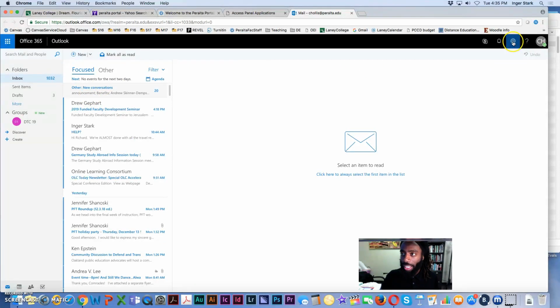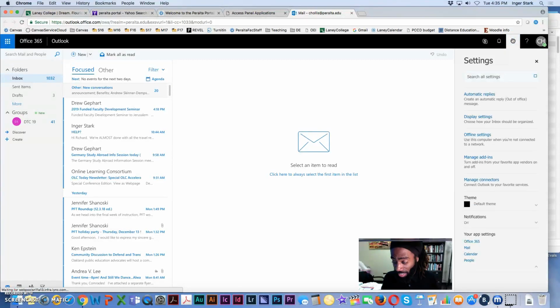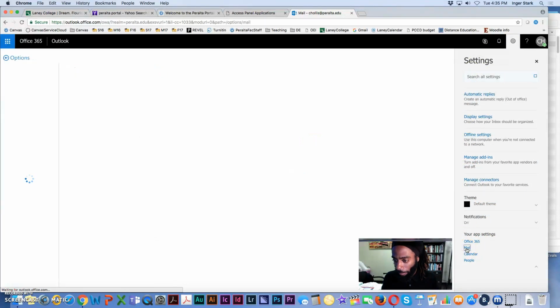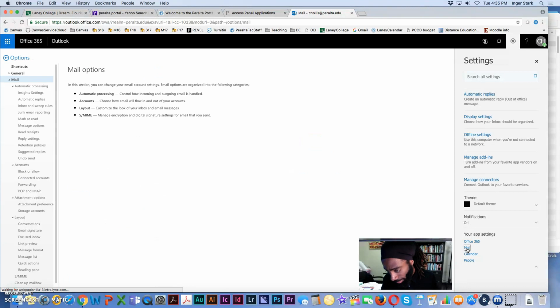So from here, I'm going to go over here to the top right side. There's this nut thing in the corner, and we'll click on this. Drop down all the way to the bottom where it's your app settings, and I'm going to click on mail. From here, I'm going to travel all the way to the left side, and from accounts here, a little below that, you'll see forwarding.